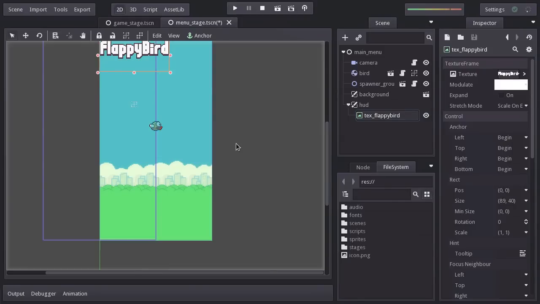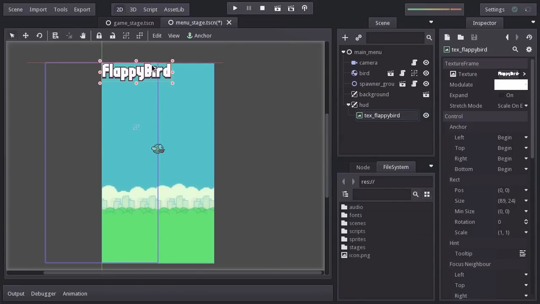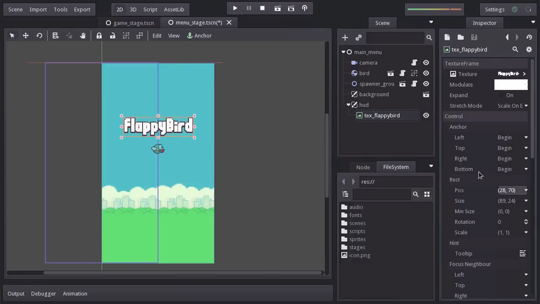Let's resize it so it fits the size of the sprite. And to have it horizontally centered, since its width is 89, I'll set its X position to half 144 minus half 89. And set its Y position to 70. So we have it right above the bird.